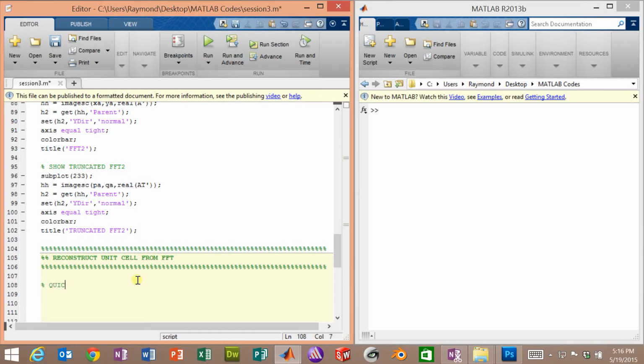First, let's do it the quick way, actually using the FFT. So what we'll do is we'll create A again, but all zeros. Remember, this was the full FFT, but what we're doing now is making it all zeros. Then we want to fill in where that window was, and we'll put our truncated Fourier transform in there. So essentially it's the original A, but everything outside this window we grabbed is now set to 0.